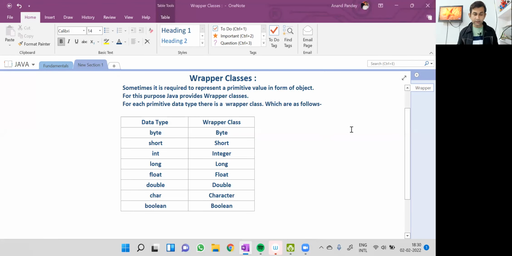So here I've written a definition and the name of wrapper classes. What is the use of wrapper class, that I'm going to tell you. Sometimes in programming, it may be required that you have to represent a primitive value in the form of objects. Primitive values means byte type, short type, int type, long type, float type, double type, char type, and boolean type. These are the 8 primitive data types. So sometimes it is required.